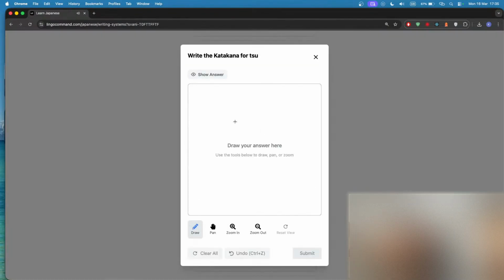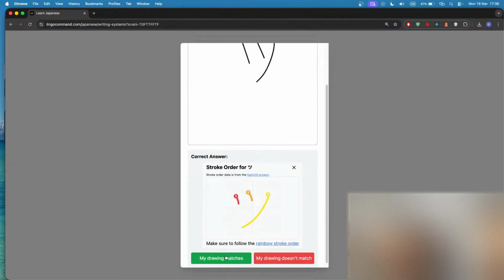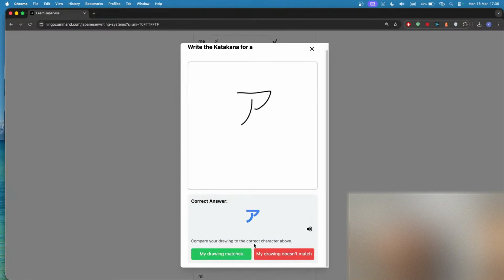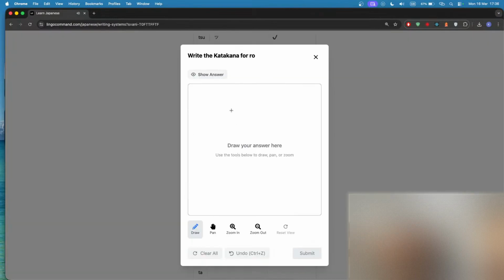Fantastic. 2 is 1, 2, 3. 1, 2, 3. 1, 2, 3. There we go. The stroke order is correct as well. Fantastic. And then a. So a is this one in katakana. Ro is, so here we got to think about stroke order. I think it's 1, 2, 3.